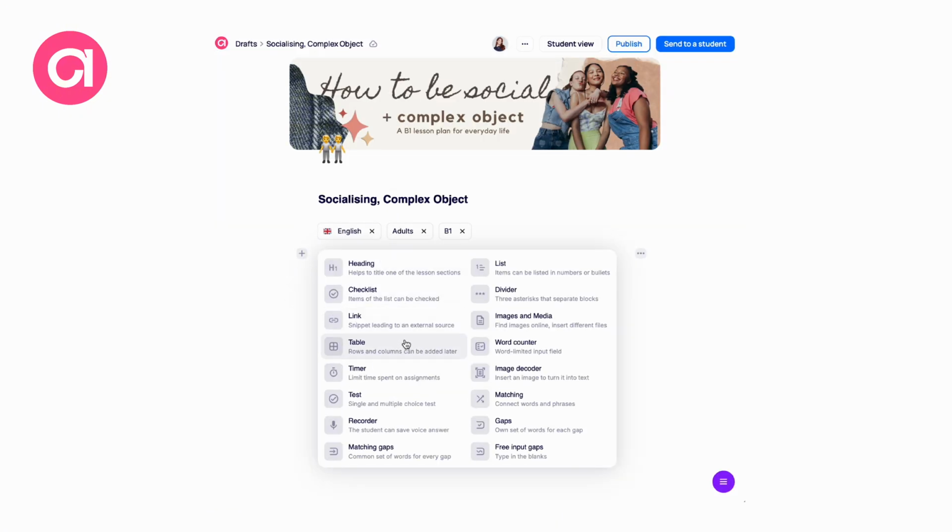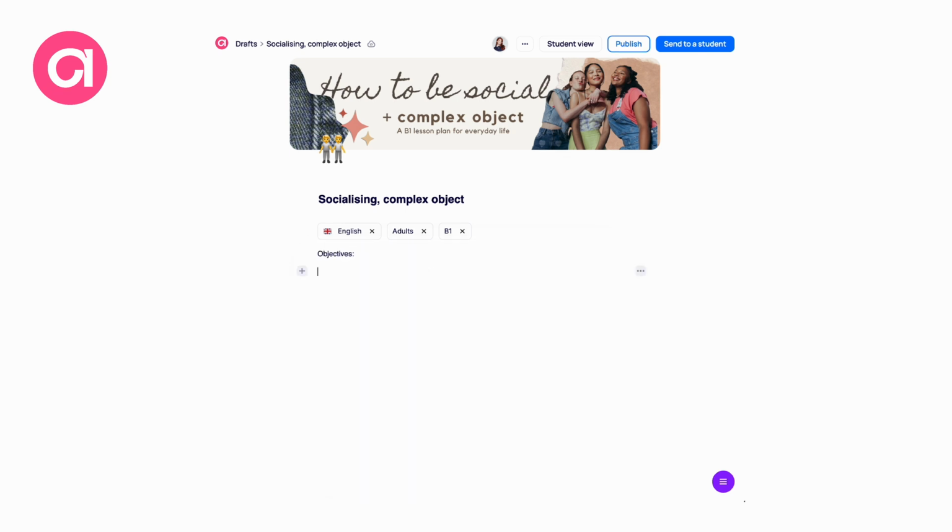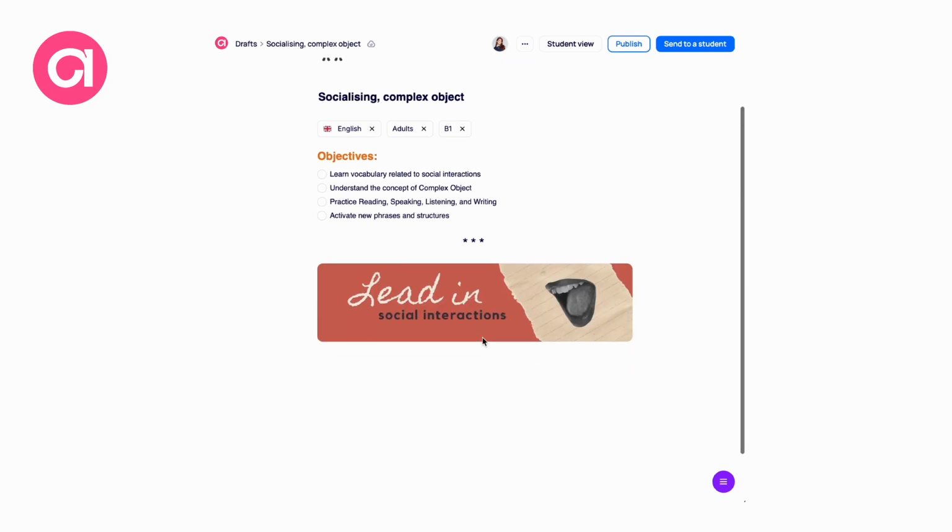There are 16 tools you can choose from to create different interactive exercises. You can turn simple text into a heading and choose the size, color and other features. Let's add a checklist for the lesson objectives. A divider may separate lesson parts, but you can also use the images and even GIFs for that.